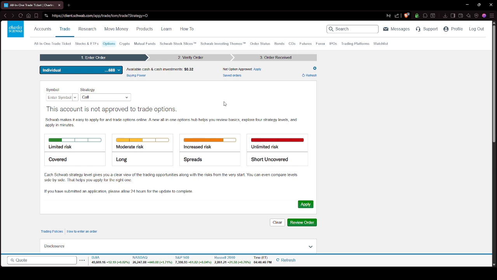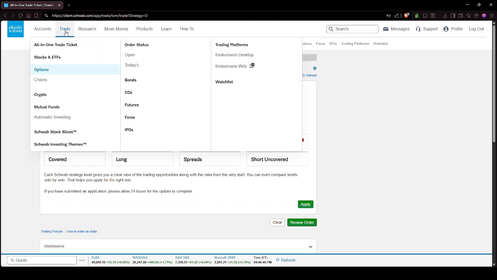First, you need to log into your Schwab account. If you do not have an account, you will need to create one and fund it before you can start trading options. Once you are logged in, navigate to the Trade tab at the top of the screen. From the drop-down menu, select Options.